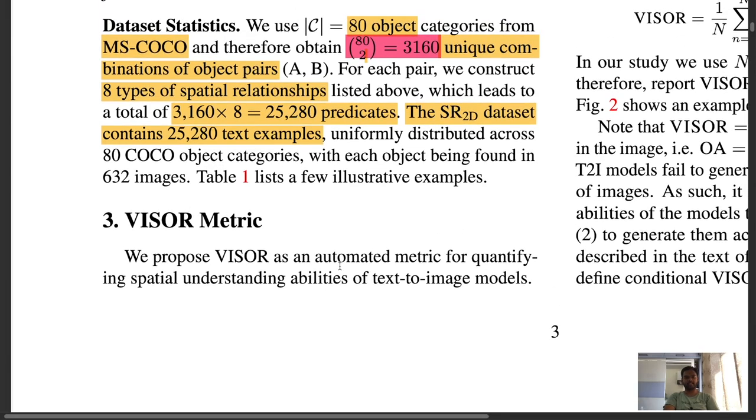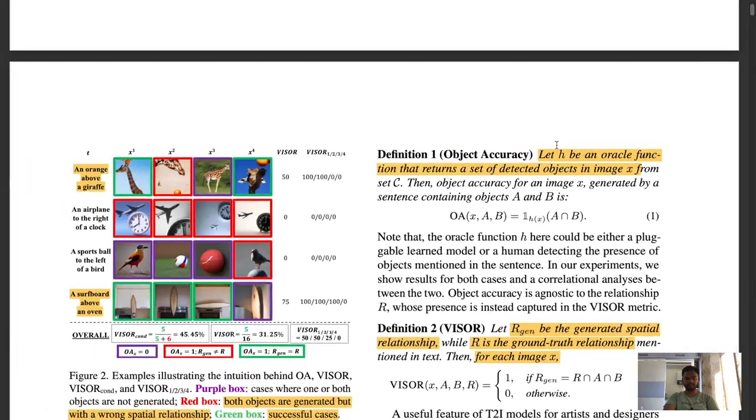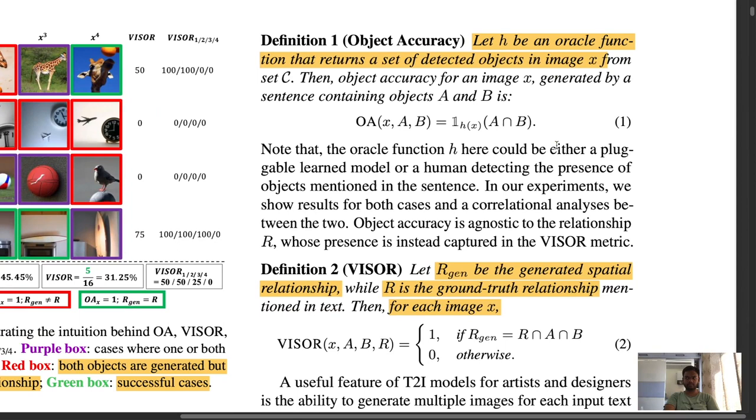Now, let's look at the VISOR metric itself. So if I go to this part of the paper, definition 1 is object accuracy, calculating the number of objects you have in the generated image. So when you have a context and your model has given you 4 images, let's say, and you take any one image into consideration, and then you run a function h, it's an oracle function. They're calling it an oracle function, but it's basically an object detection. So out of this one image, you're going to detect how many objects do I have in that image.